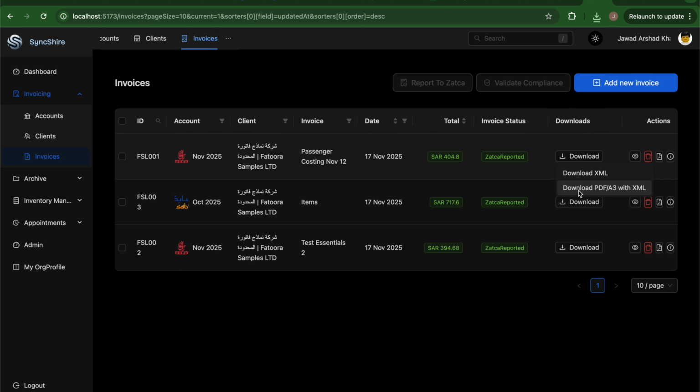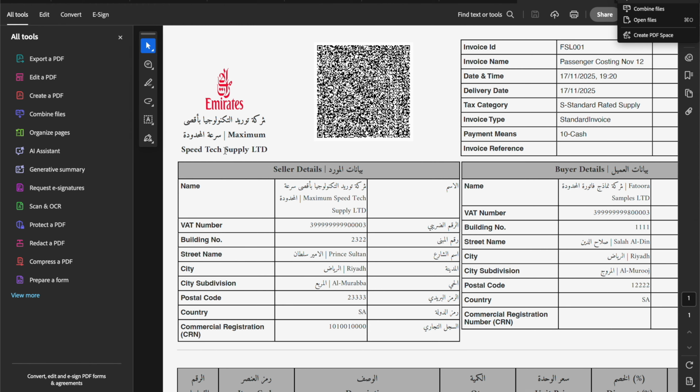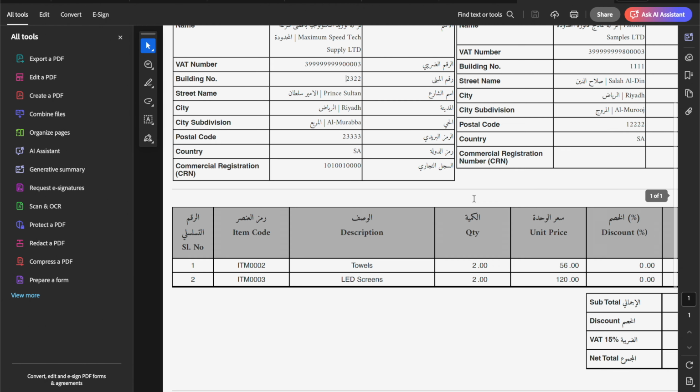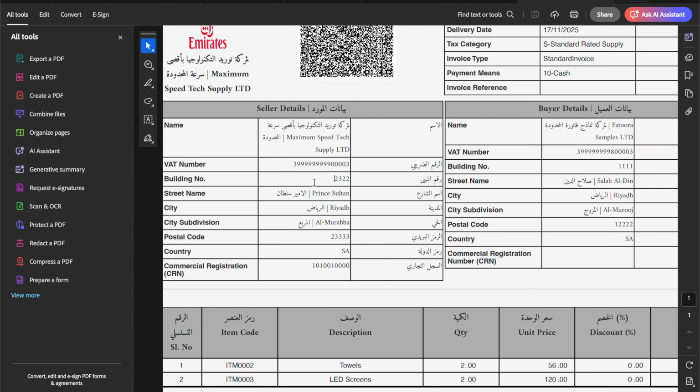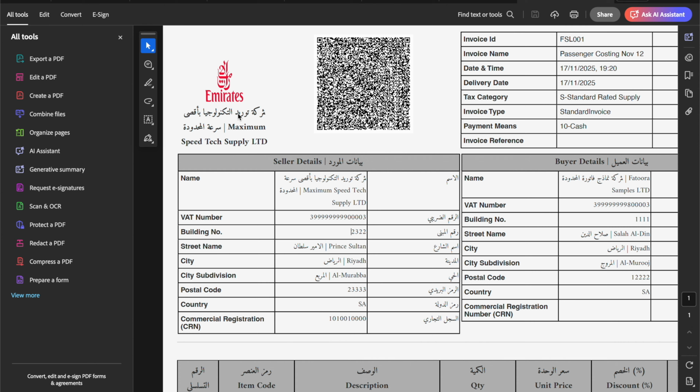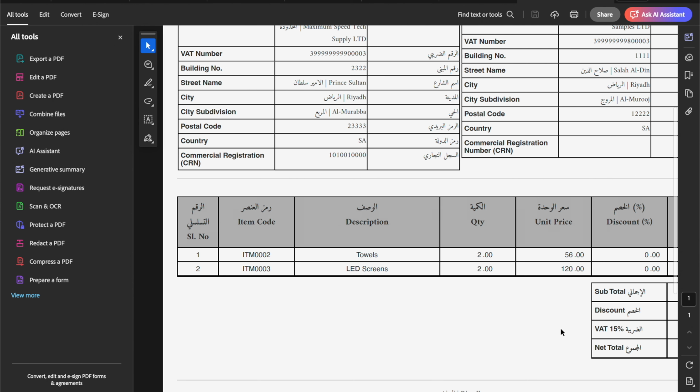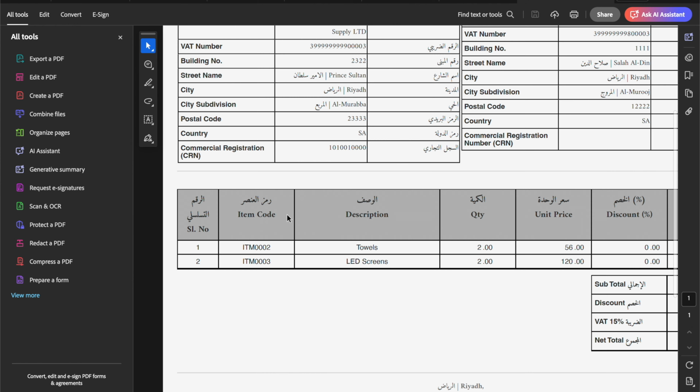Now I go ahead and click and let's try and check the human readable format. This is the human readable format. If you see, all the compliant information that is required by ZATCA is there in this invoice. So as I had mentioned earlier in the video, using the QR code reader KSA app, you can scan this QR code and check if the invoice is a valid invoice and if it is ZATCA compliant. So at the right hand side, we have all the invoice details, then we have buyer details, and we have seller details. We have an amazing colorful logo of the seller and the name of the seller. We have totals here. We have line items here with the item code and description.